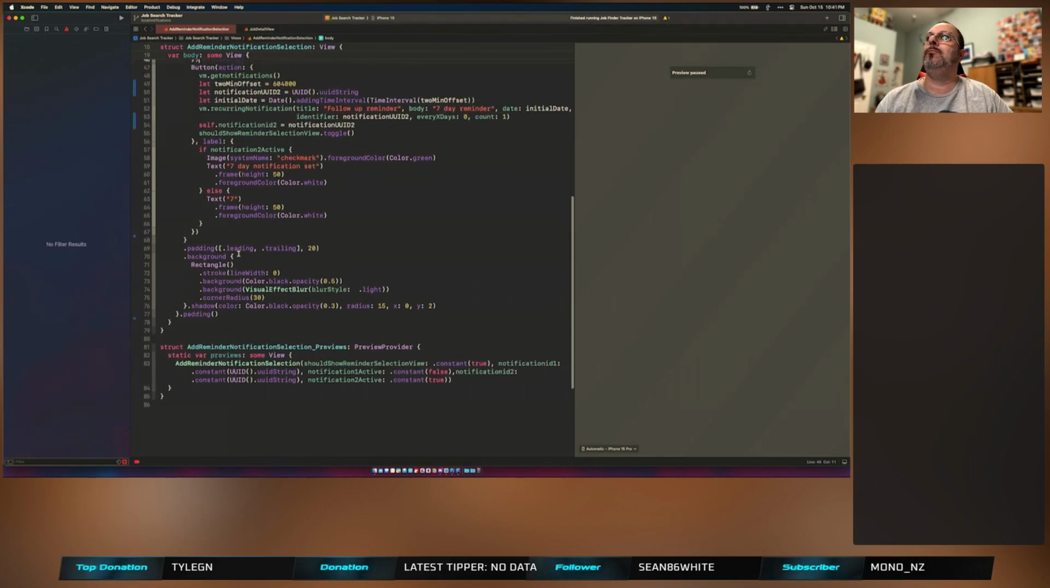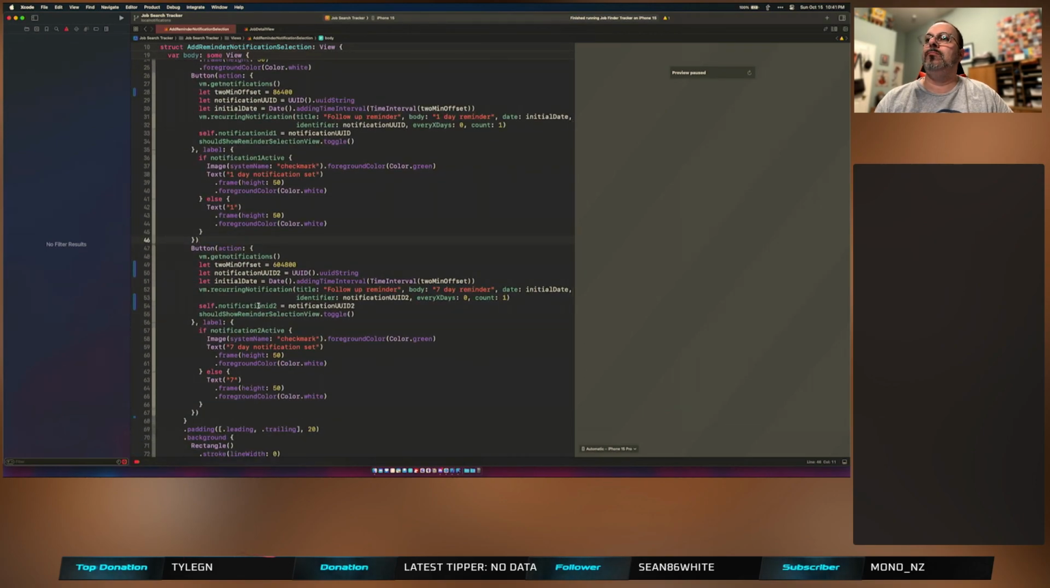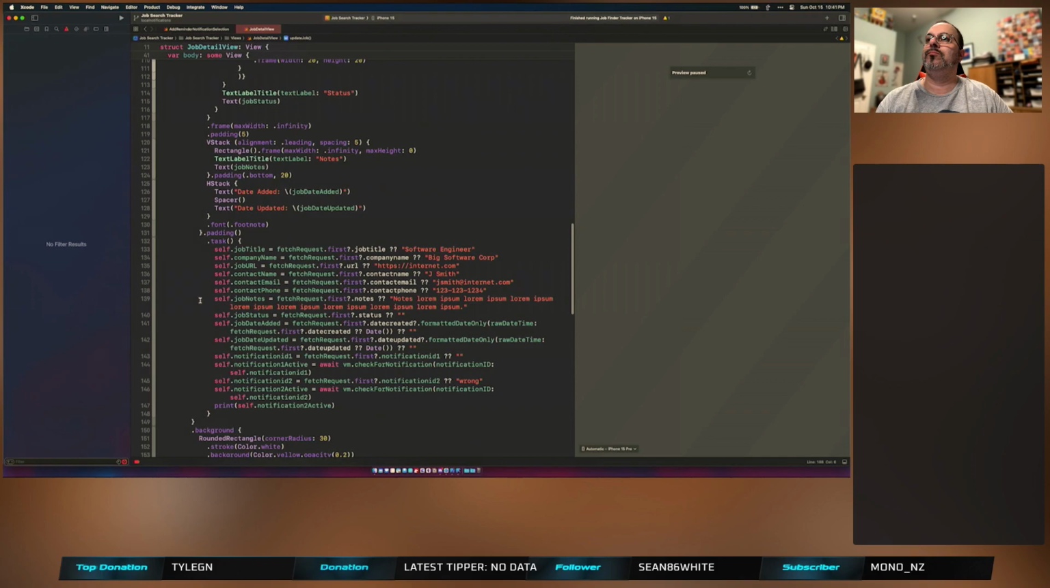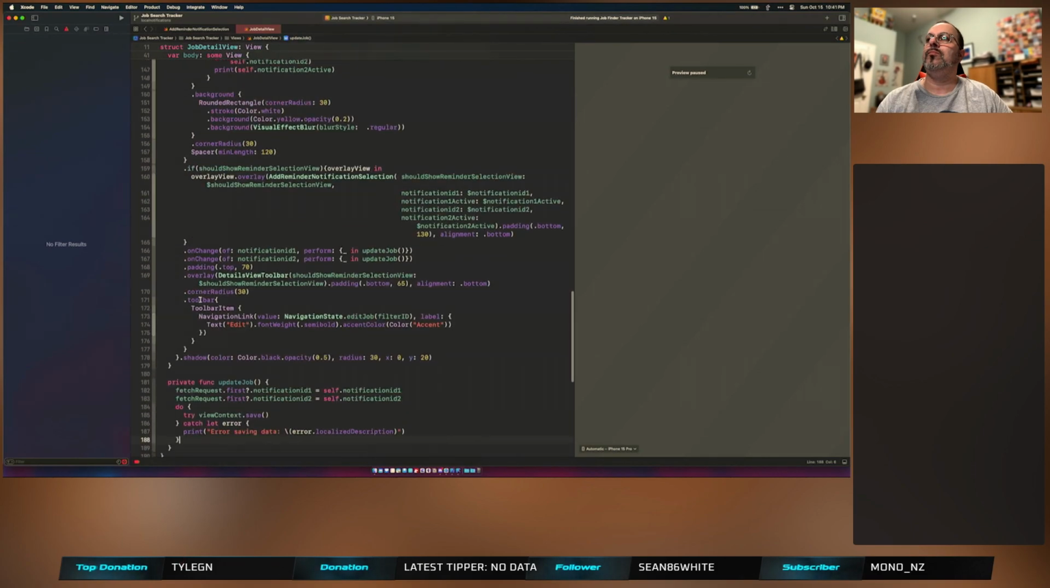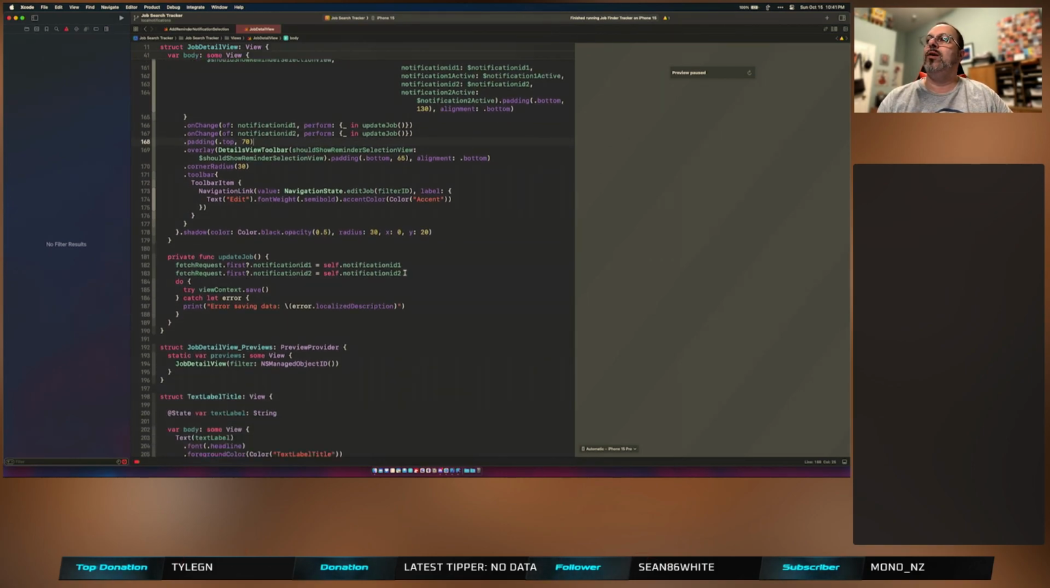What happens when you hit the button, it goes in and sets up all the data. Over here in our job data view, here they are, right? So we've got an on change. When there's the on change, it's going to re-render the view. And then down here is where we store in core data those 2 notifications.